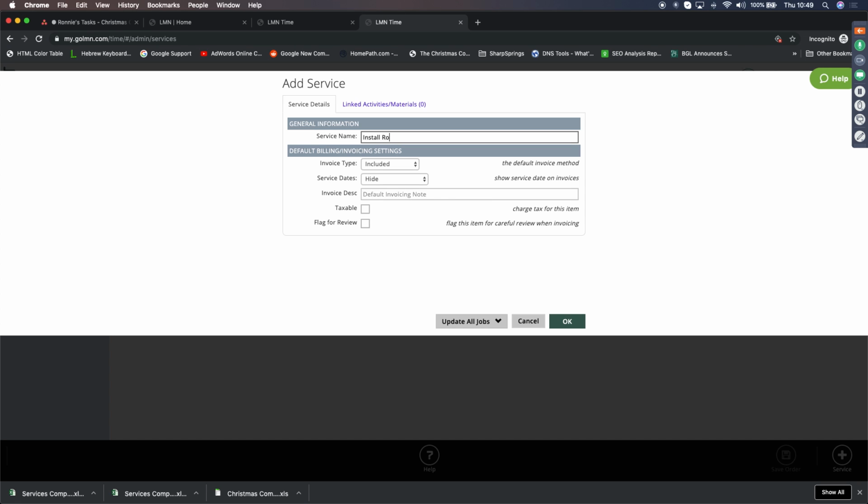Install roof line with C9. So these aren't job specific. These are just the services that you offer that can be applied to multiple jobs. If they need to be job specific, you would just create them. Right. Yep. It's not taxable. We don't need to flag it for review. No, I'm just reviewing. It's not taxable, and we don't need to flag it, so I'll just okay, right?